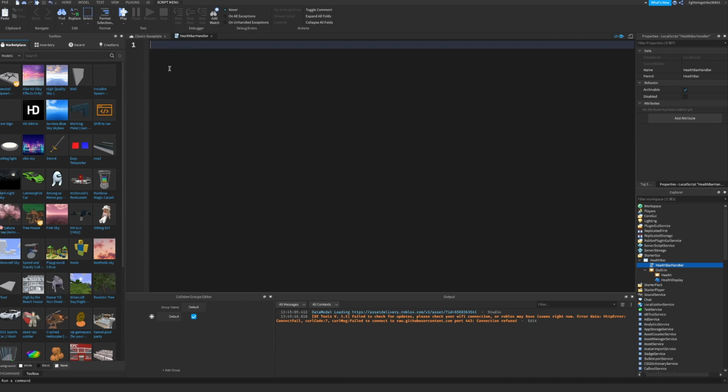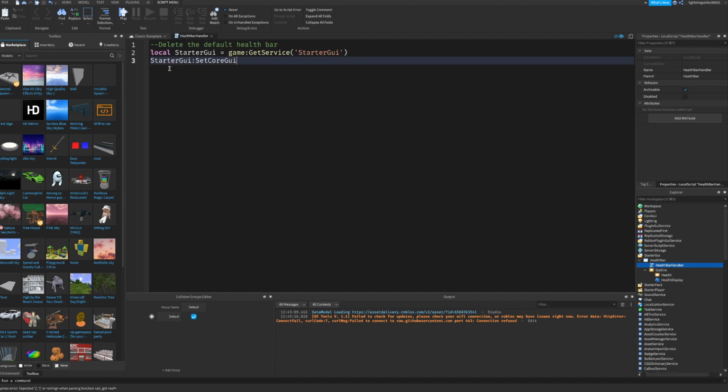So first, because we're going to use our own health bar, we want to delete the default health bar. Alright, just to do that, we're going to use local starter GUI with game get service starter GUI. Alright. And to turn it off, we're going to call starter GUI colon set core GUI enabled, and then Enum dot core GUI type dot health and false. Alright. Enum dot core GUI type dot health basically tells the function what UI to change, and false basically means disable and make it invisible.